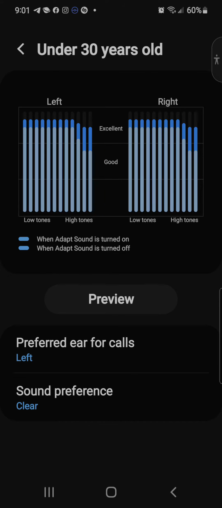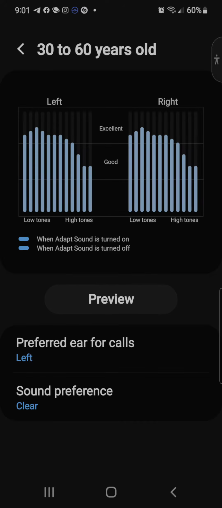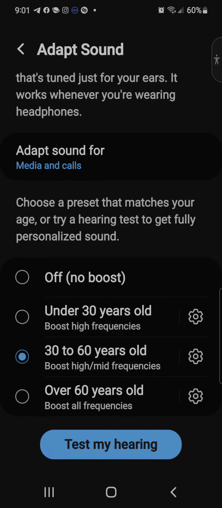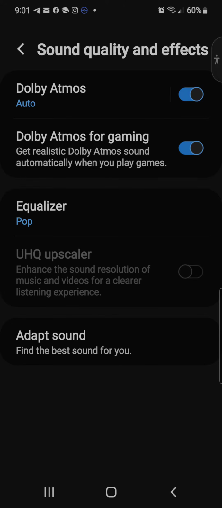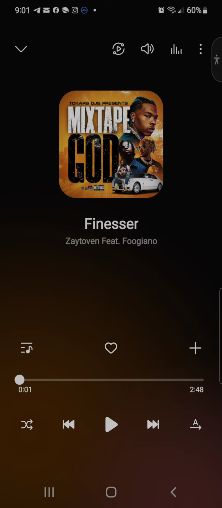So I don't really have any hearing in my right, so that makes sense. Same way we're here, if I want to choose 30 to 60 years old, boost high quality frequency, you can preview it. It is what it is. Okay, but you need your headphones in order to test all these settings. And then, so that's the cool stuff. Let's just go into this main portion.